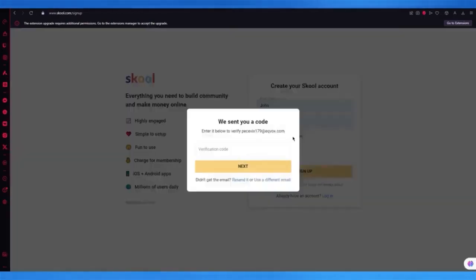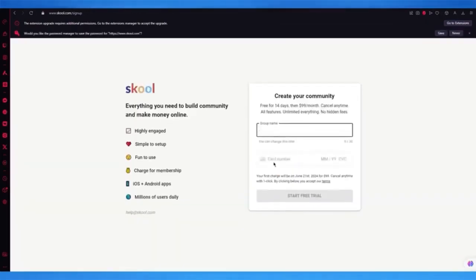Now, once you click on sign up, it's going to send a verification code to your email. Mine is 7620. So I'm going to simply click on next. Now, once you do that, here it's going to say create your community, totally free for 14 days, then $99 per month, and you can cancel anytime.